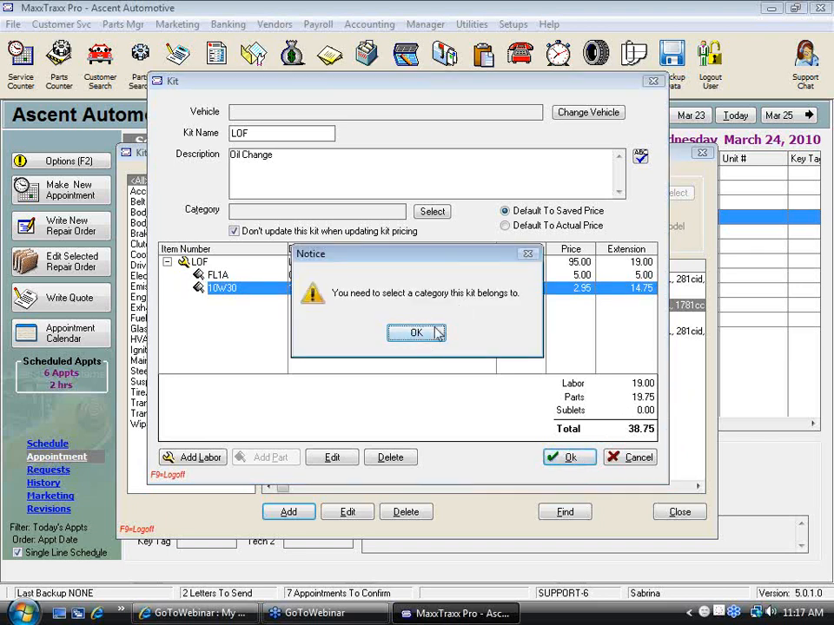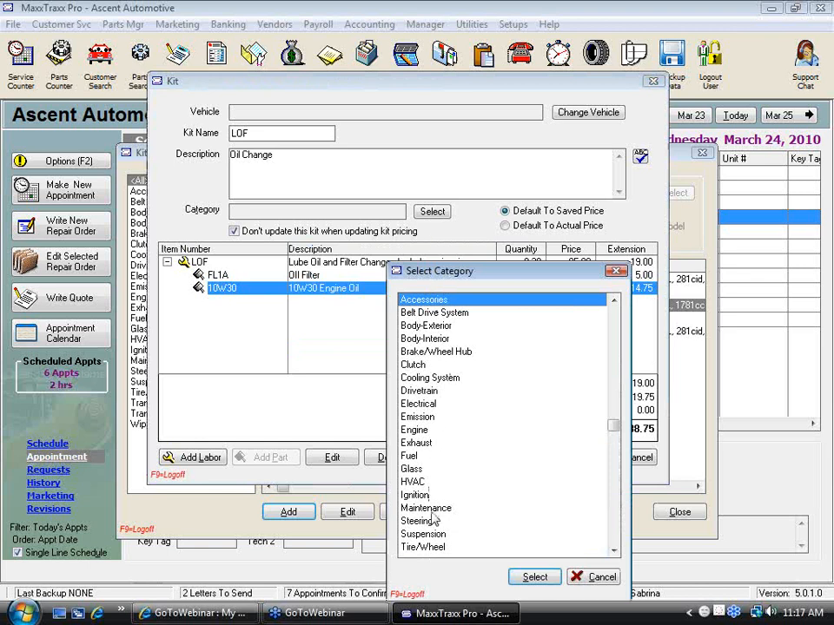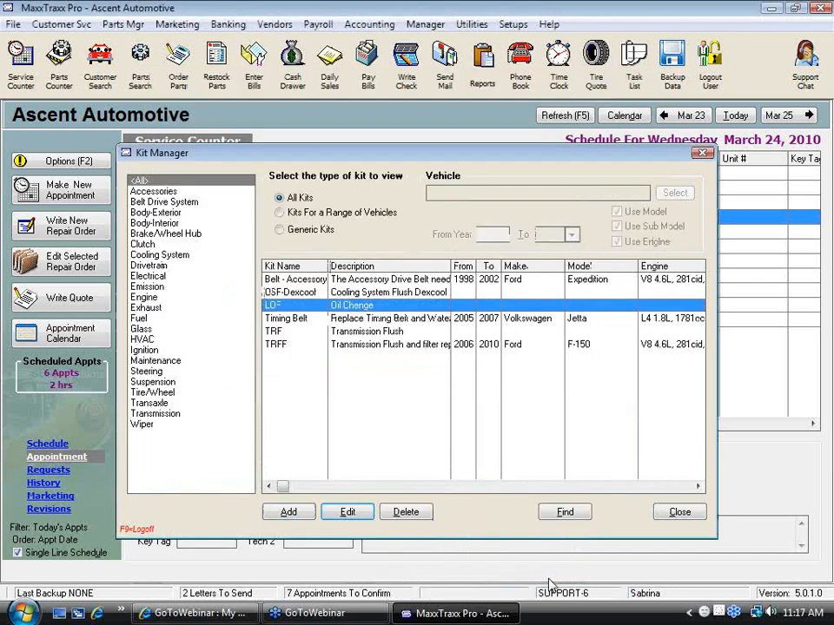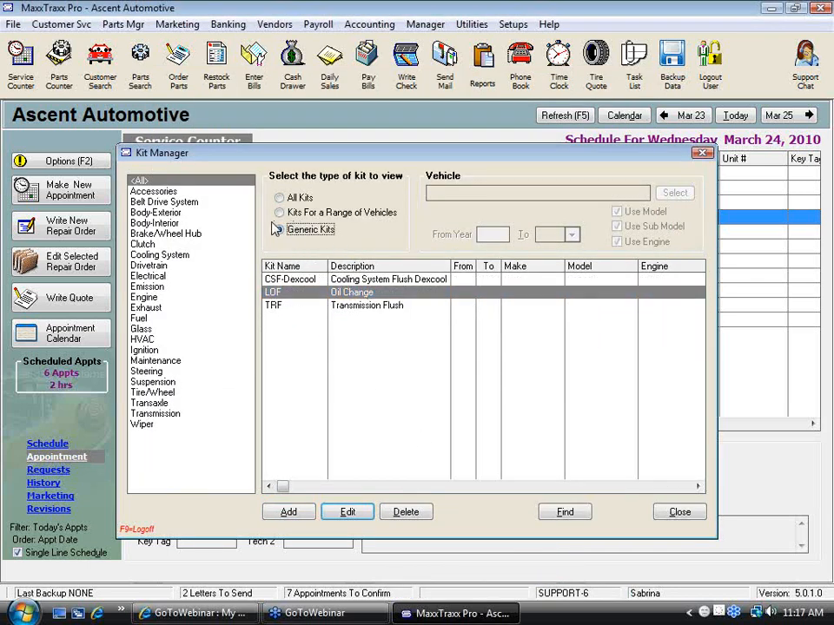And it says, of course, here you need to select a category. So here it's a maintenance category. And this is for searchability purposes. We'll look at that here in a minute. So that's pretty much how we build a kit. And if we were to hit the generic kits, you'll see it shows up on my generic kit list. So any questions so far on how to build a kit for generic vehicles?